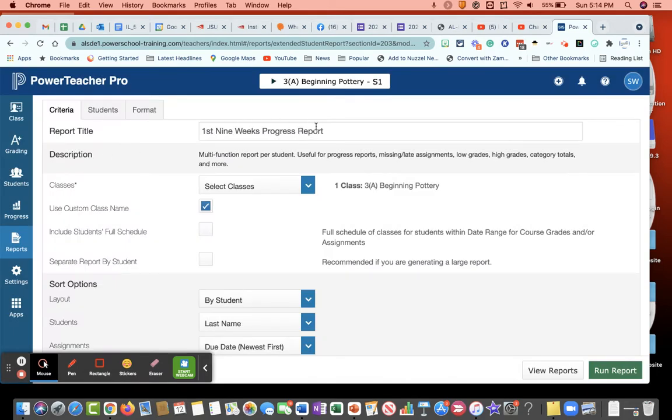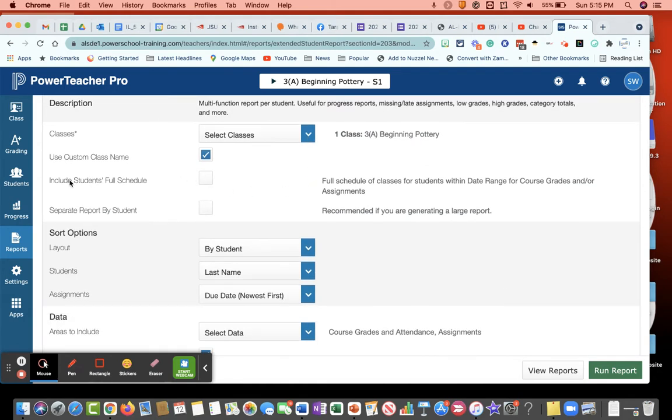You can give it a title. You can decide what classes you want to include. Right now, I'm just including one class, but you can include more than one class. This is where you would say include students' full schedule if you're wanting all of their subjects. So be sure you check that. Do not check separate report by student.